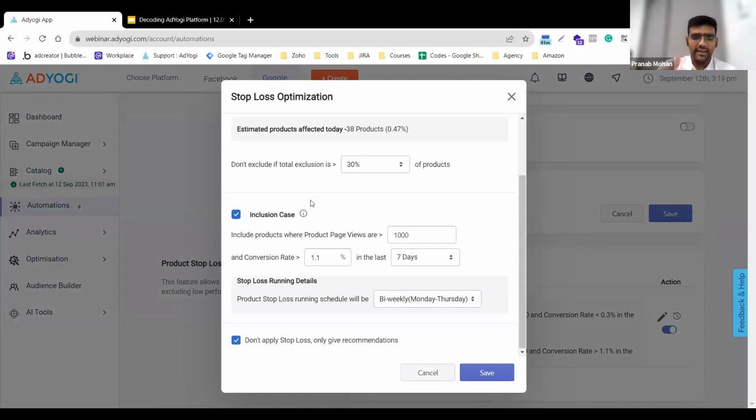But let's say on the next run, if your green kurta set now qualifies for the inclusion case where this criteria gets matched, your green kurta set will again be part of your catalog as a product. And any ad that you now launch, which includes your green kurta set, would be visible to the audiences. So with this, you can automate your inclusion as well as exclusion directly from the platform. You do not need to manually go and include and exclude it back from the system.